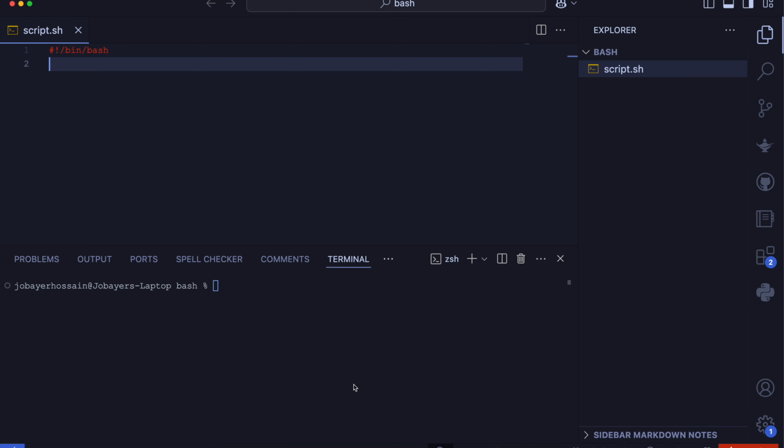Let's say we want to print numbers from 1 to 5. So we will start with the for keyword and then a variable name. Let's give it number, and then the in keyword and our sequence of numbers, and then we use the do keyword to run the code block.